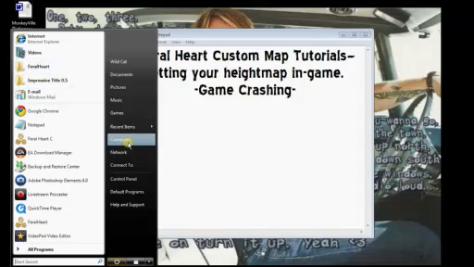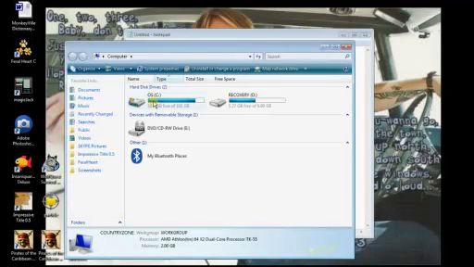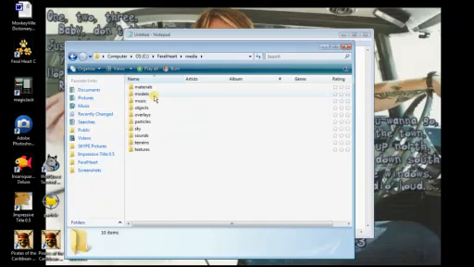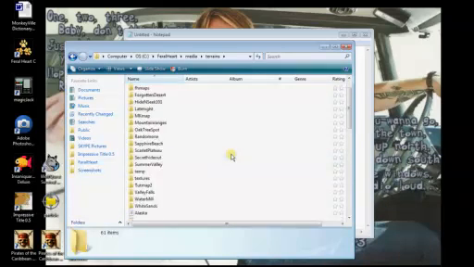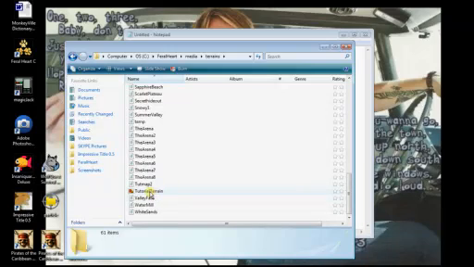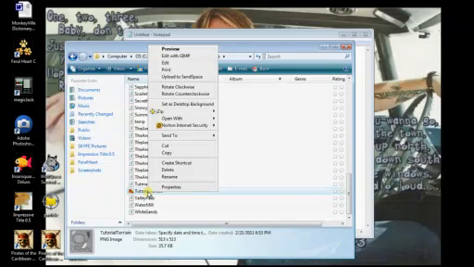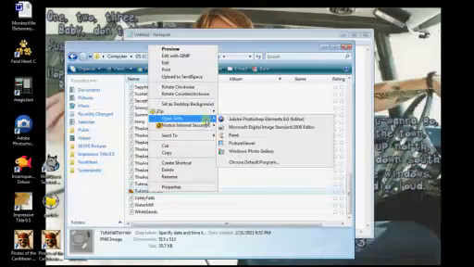Alright, you're going to want to go to Computer, C, Feral Heart, Media, and Terrains. Now, find your terrain, your Heightmap picture in the terrains. What you're going to want to do is right click and open with, if you have Photoshop, which I'll do Photoshop and GIMP for both. I'm going to do Photoshop first.